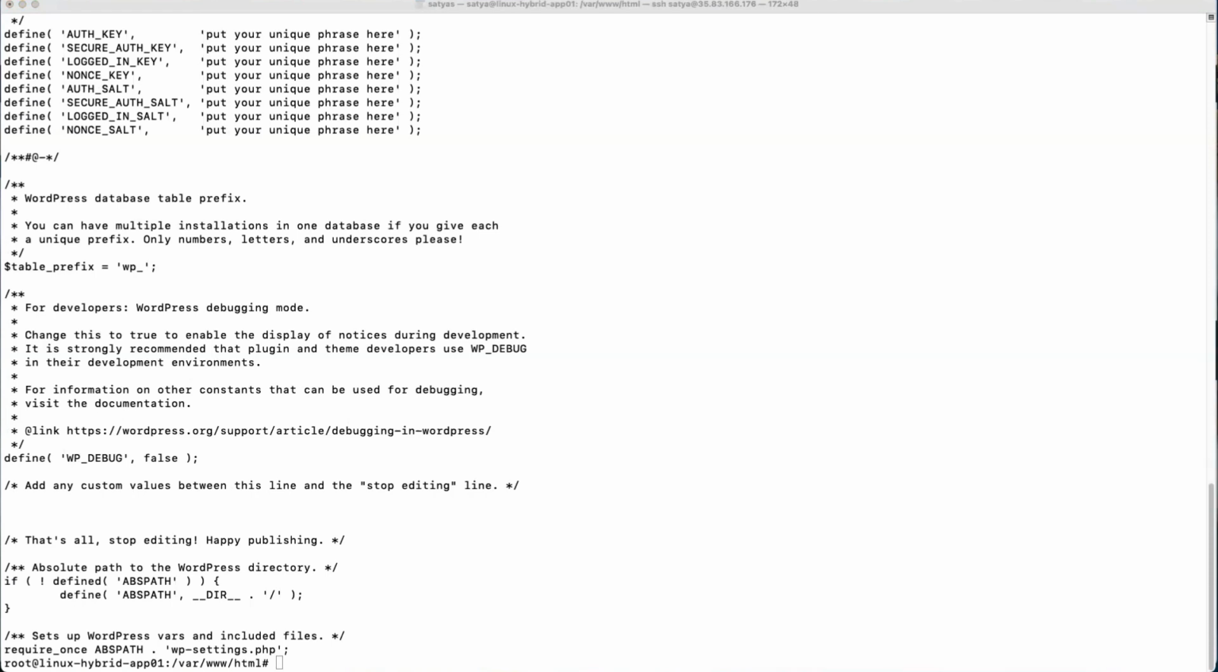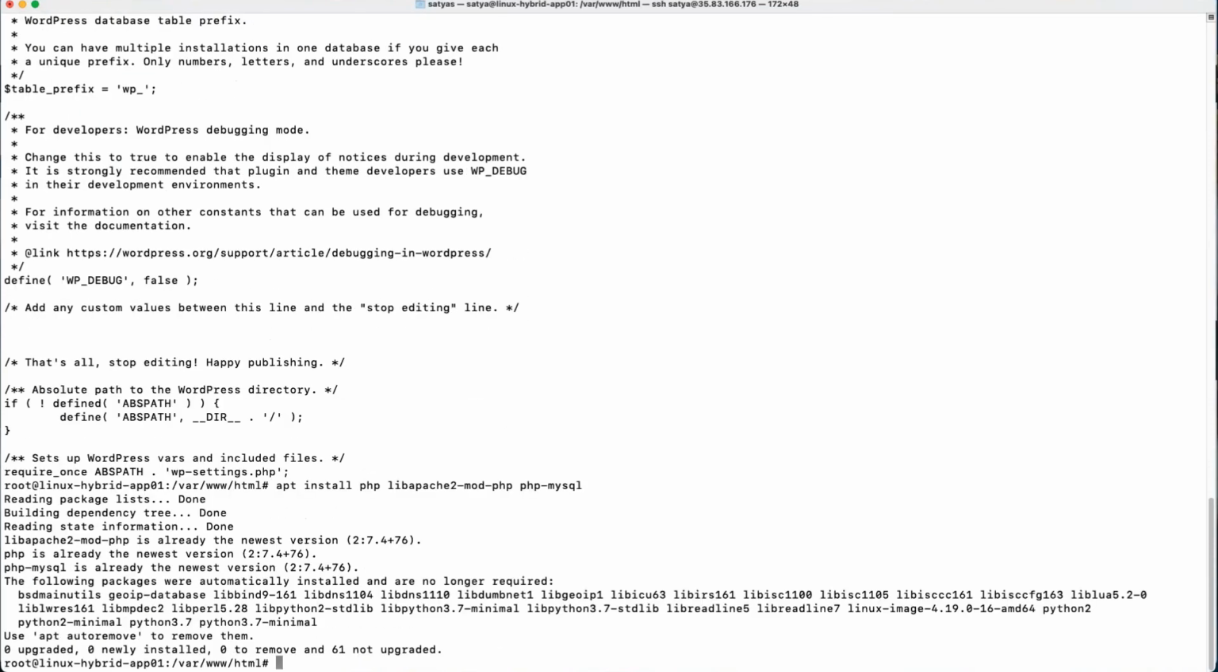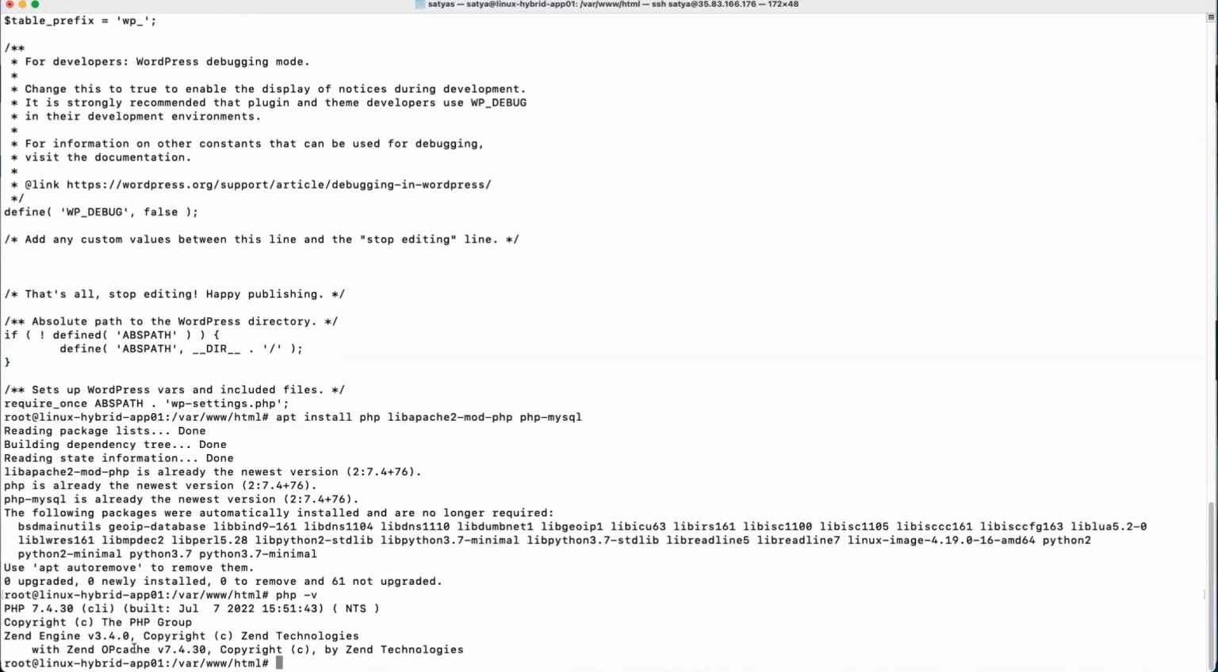Now, WordPress uses PHP, so we need to install PHP for this one. I may have already installed PHP here, but let's execute the commands used for PHP installation: apt install php, libapache2-mod-php, as well as php-mysql. Since I have already installed it, it did nothing, but you can use the exact command here to install PHP. Then to check the PHP version and see PHP is working fine, just use php -v. As you can see, PHP is installed, and that is the version.